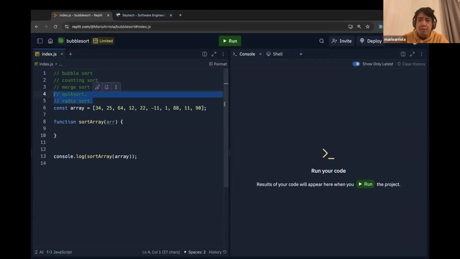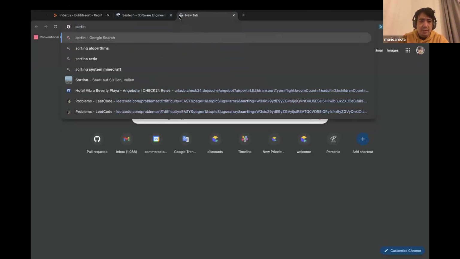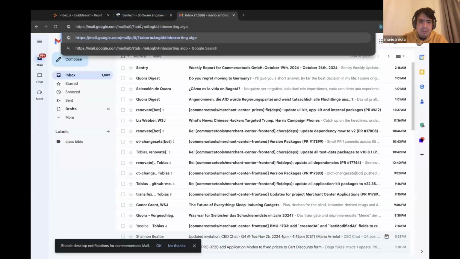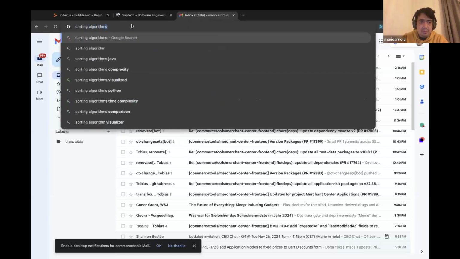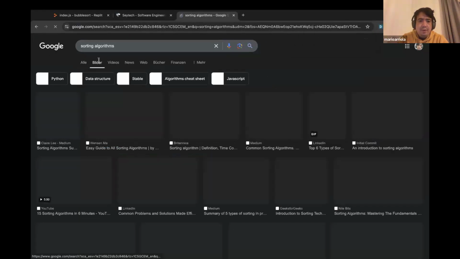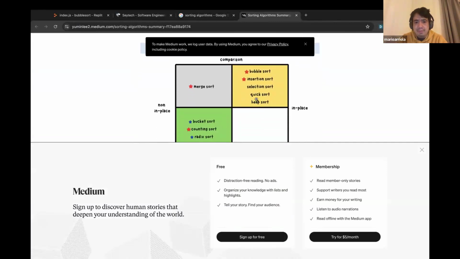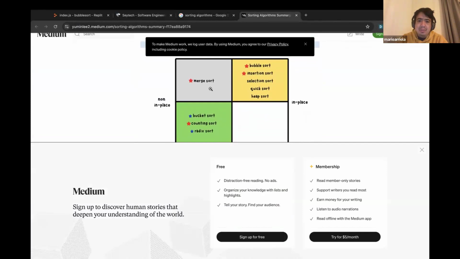If we go, for example, to sorting algorithms, if we go to the different sorting algorithms, you will come here and find the most common ones: bubble sort, insertion sort, quick sort, radix sort, and merge sort. These are the most common that you have.